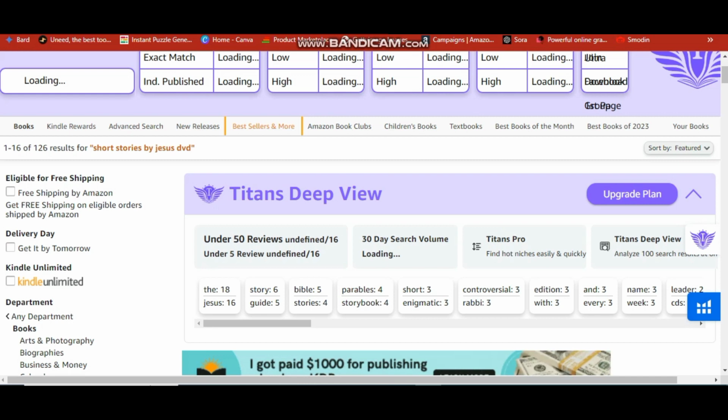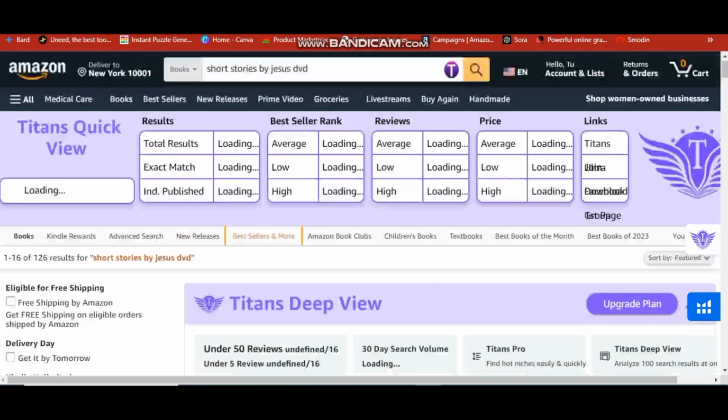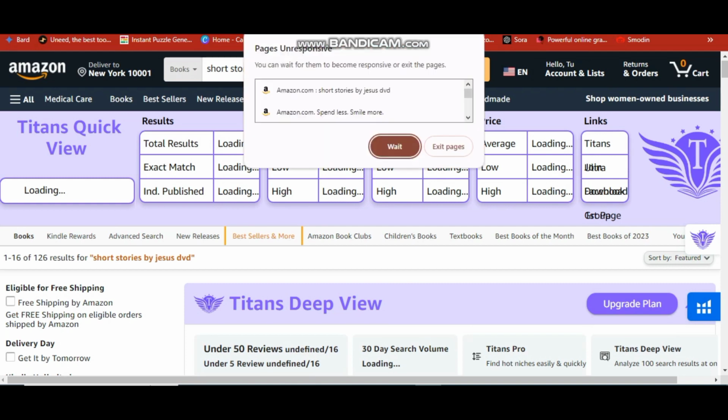You can put this, because if people are searching for short story by Jesus, you might also be interested in any kind of short story that you write also, like that. So that's what I think though. So you can use this keyword as your 7 back-end keywords, so that when people search for your book, if your book has this title, your book can rank, can come up and rank in this niche that you're seeing here right now.